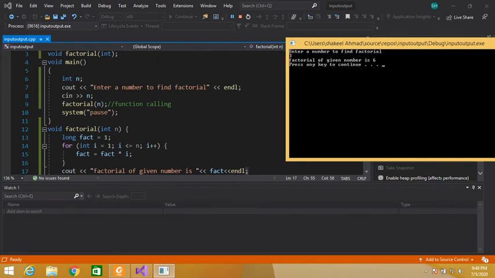Let's execute this program manually. We have declared a function void factorial and it accepts a single parameter of integer type, and its return type is void, meaning it returns nothing. Our program execution always starts from the main function. First I have declared a variable n, then I am taking input in this variable.